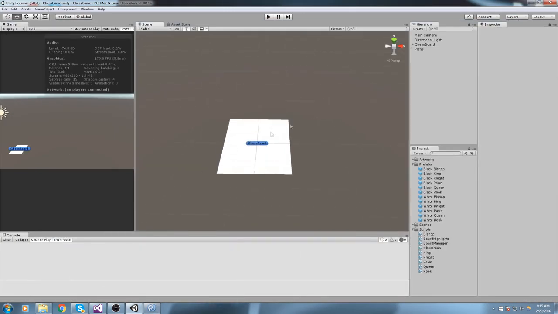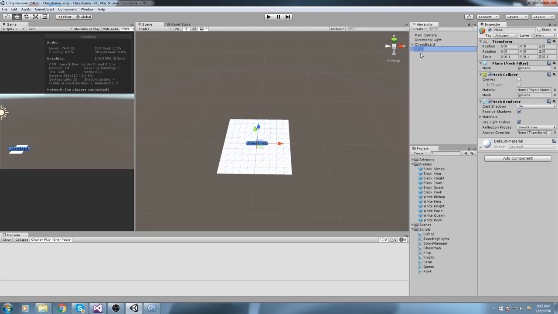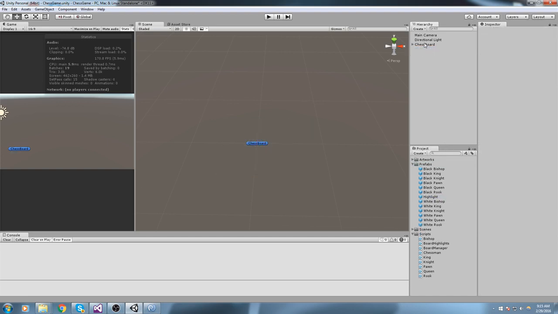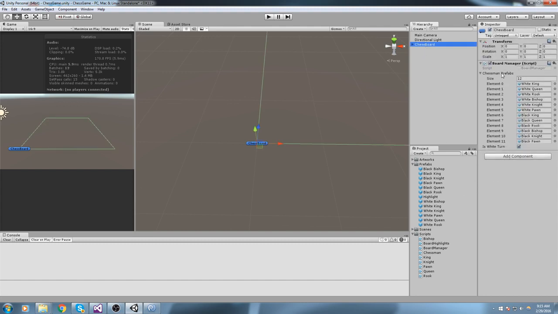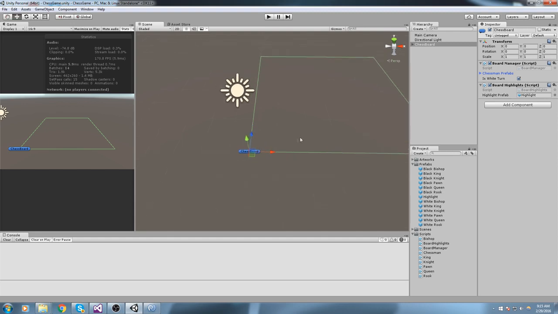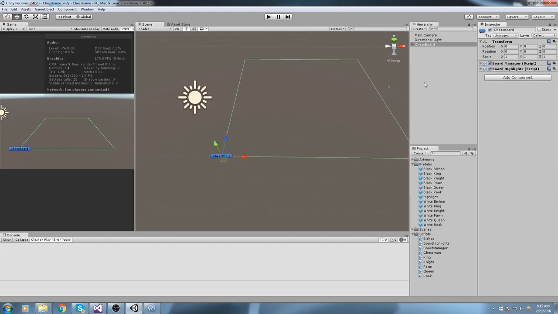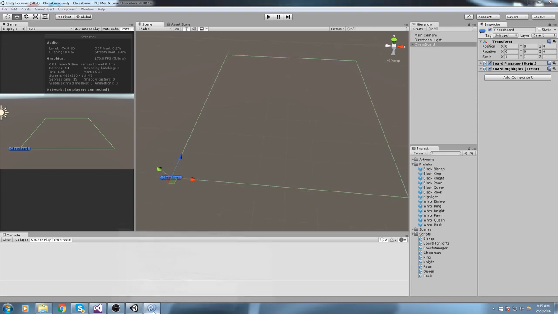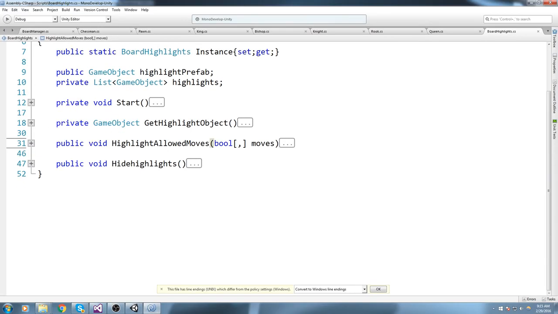So this little plane right here is going to be my highlight prefab, so I'm just going to call this highlight, and then drag and drop it inside of the prefab folder. Now I can remove it from up here, and also add the board highlight on there, and also add the highlight reference to it. Okay, now let's actually try and plug this function somewhere.